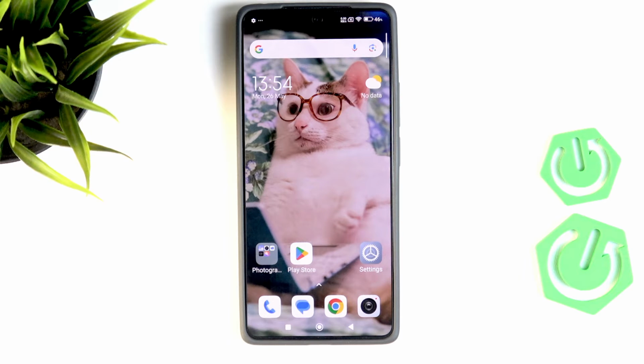Hi everyone, in front of me I've got Redmi Note 14S and let me share with you how to change the 3 buttons navigation into the gestures in this device.